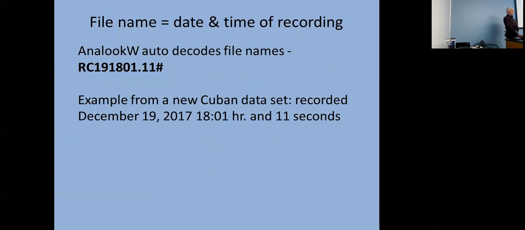The file name is actually the date and time of recording. Analook decodes this. I just processed a whole bunch of new Cuban data that was recorded in December from a Canadian biologist that sent me all the data. She didn't have experience doing the IDs, and I offer, for a lot of the New World researchers, I'll just ID the calls for them, no big deal, because they get contributed to the master database. But this particular call up there, RC191801.11, actually translates to December 19th, 2017, and then 18 hours 01, so a minute after 6 in the evening, and 11 seconds.